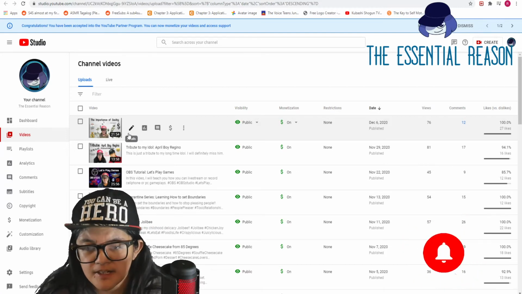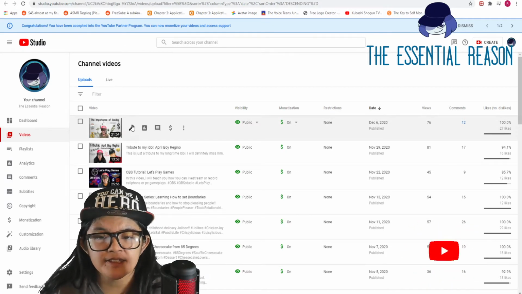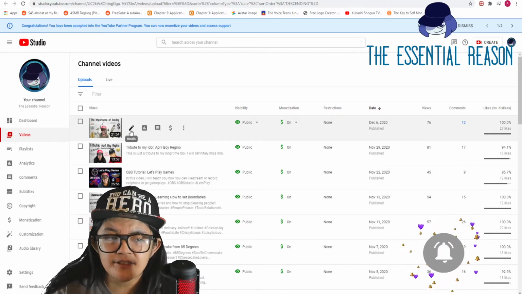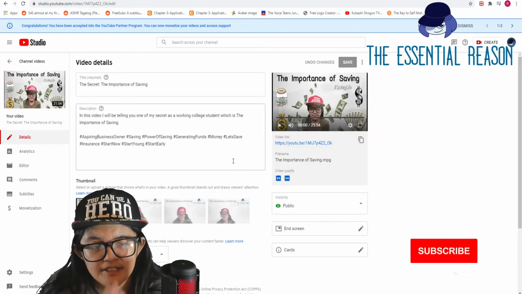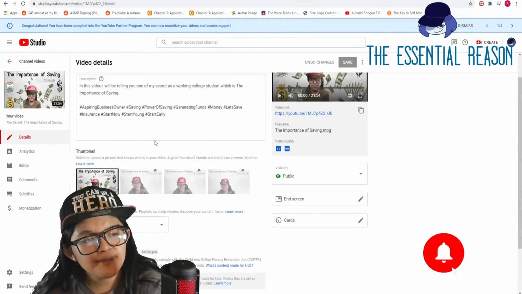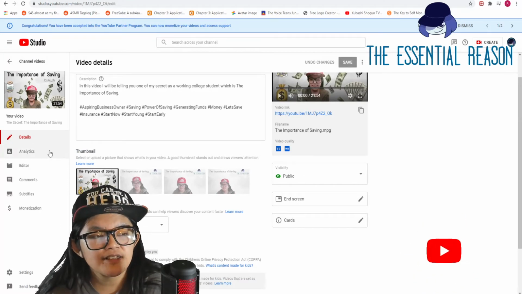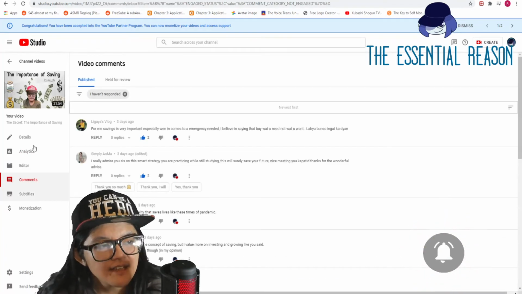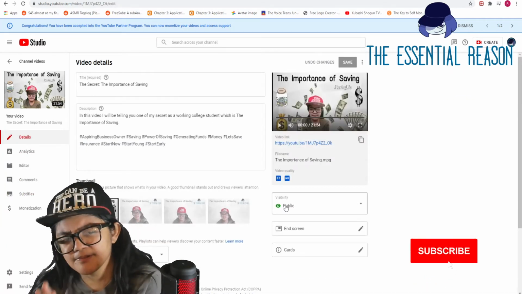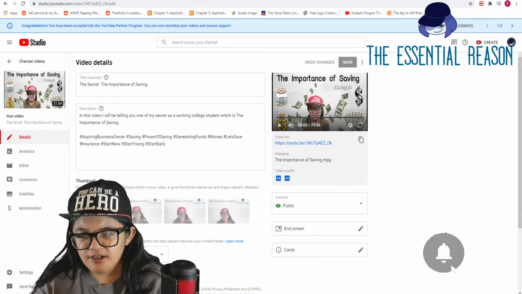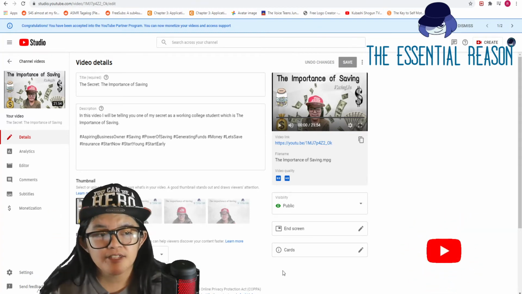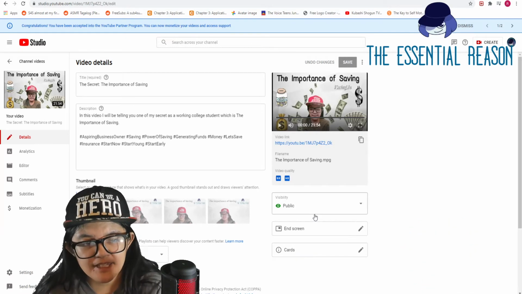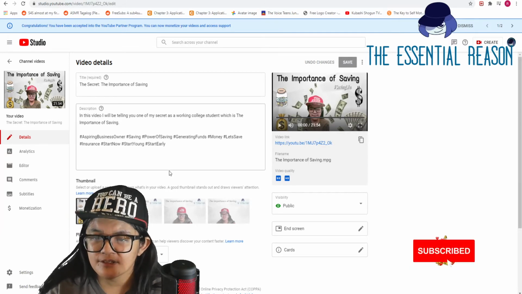Here in your YouTube Studio, in the video section, you can see this pencil symbol. It says details. You can edit your details here. You can also input thumbnails here. You can also see how your video is doing, and comments. But the very first thing I'm going to teach you is the cards. Having YouTube features, cards, that's important. End screen.